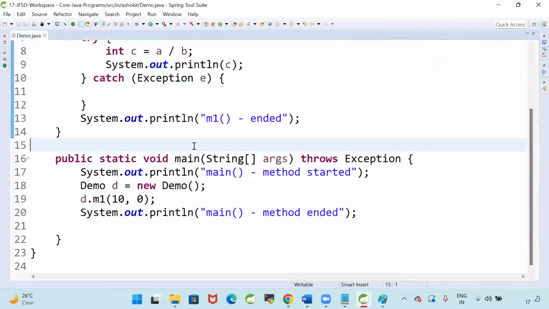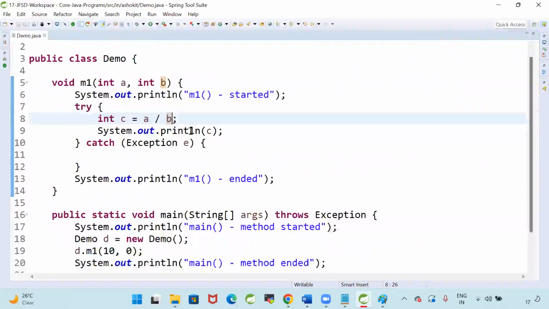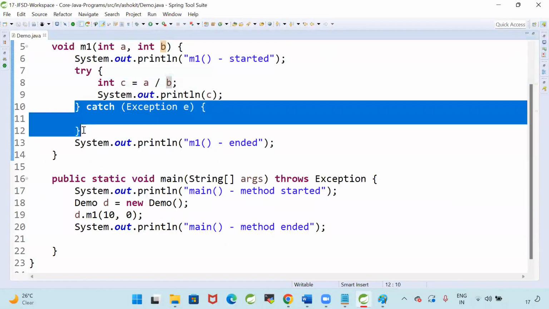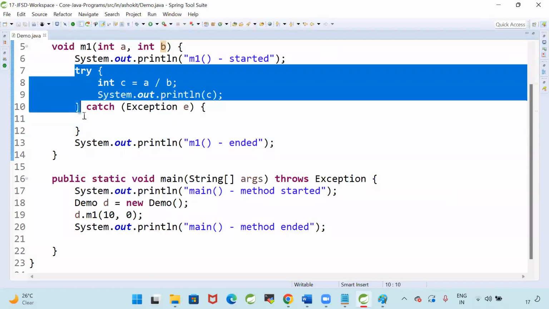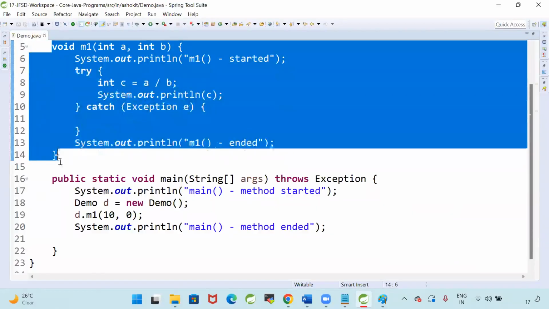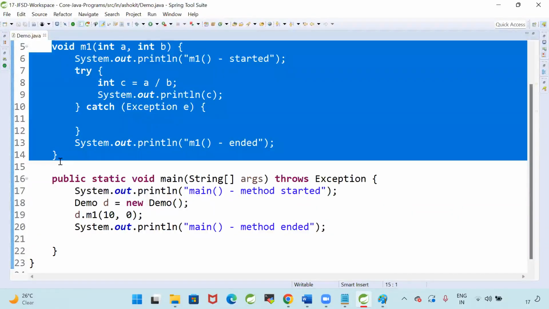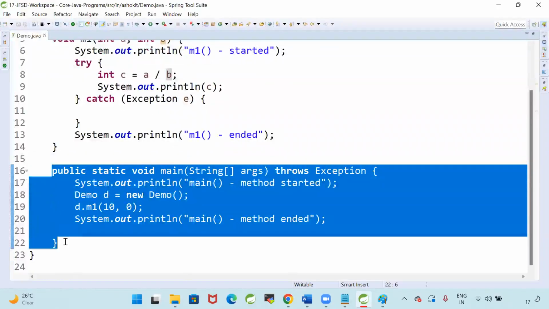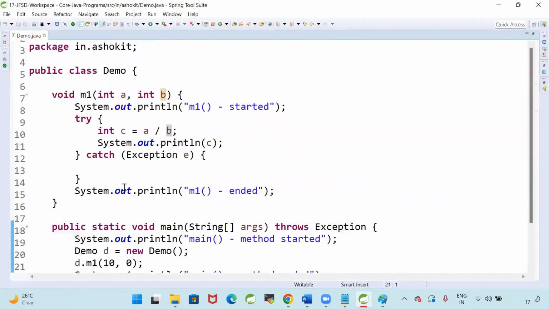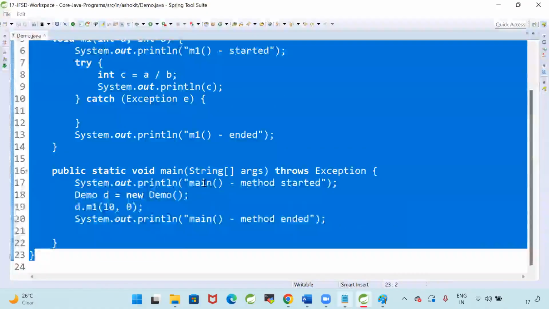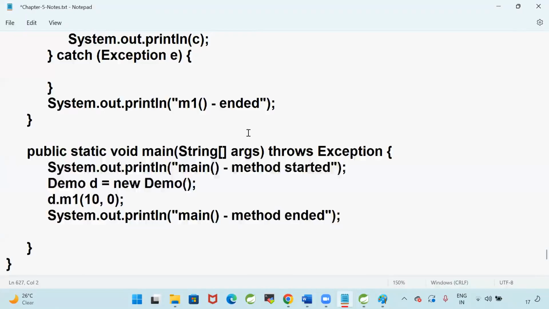So this is called handling the exception. How am I handling the exception? Try and catch. When I write this try and catch in the M1 method, M1 also terminates gracefully. The main method also terminates gracefully. So this is one scenario to handle the exception.